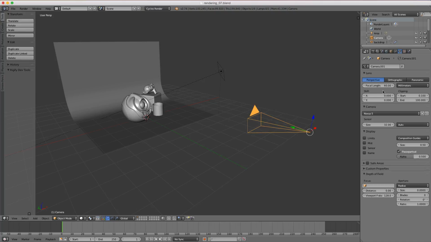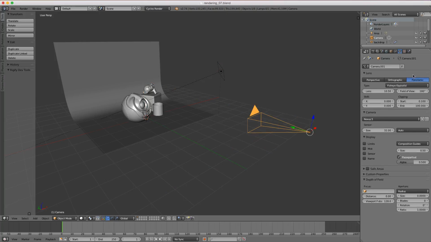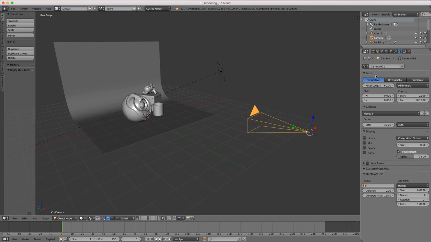But if you're more like me and don't have that advanced knowledge, you can get by with just the essentials, which is what I'm going to touch on in this lesson. Starting up here in the lens section, we have three options: perspective, orthographic, and panoramic. These last two have very specific uses. So 99% of the time you'll use traditional perspective.